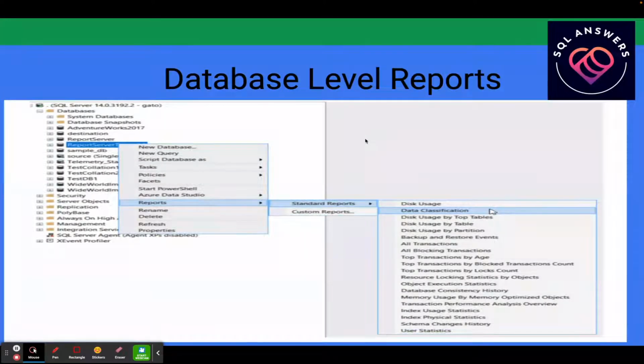And then at the database level, you would go to the particular database you want to do some analysis on, right-click on that. Again, go to reports, standard reports, and here's all the reports that are available at the database level. So you've got various disk usage reports, backup and restore events, top transactions, database consistency history, index usage, schema changes, and user statistics.